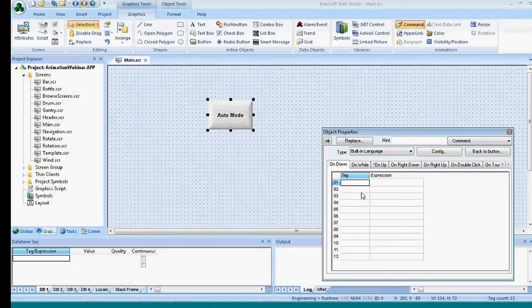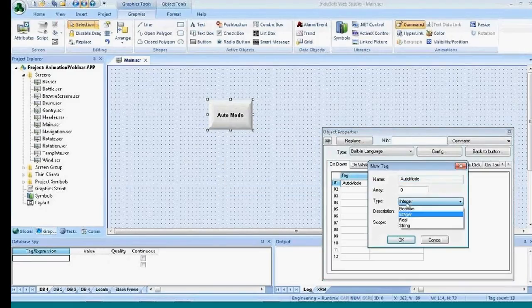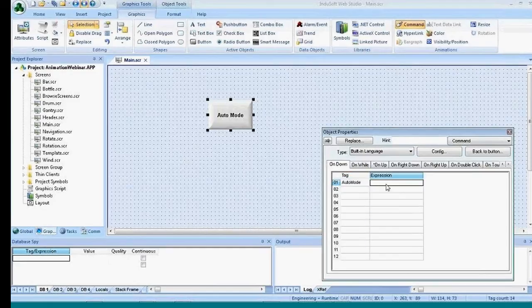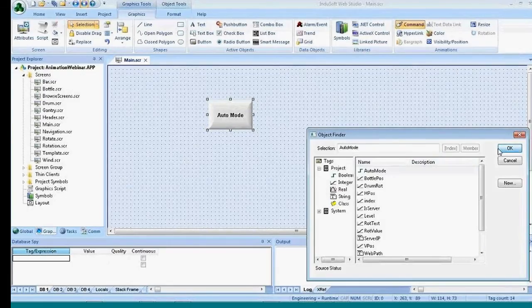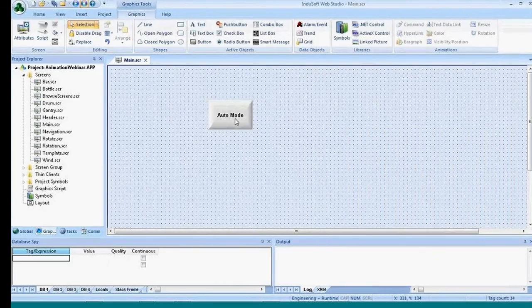Let's say this is automatic mode. This doesn't exist. I'm going to create this as a Boolean. On down, I would write a 1, and on up, I'm going to choose auto mode here again. On up, I would write a 0. Well, in order, again, to apply multiple colors and multiple lines of text, that would take layering several different objects on top of each other just to make it act like a push button that everybody wanted it to act like anyway.